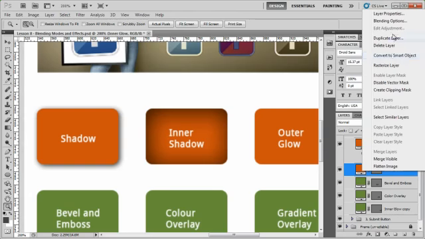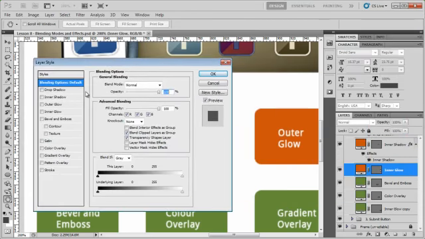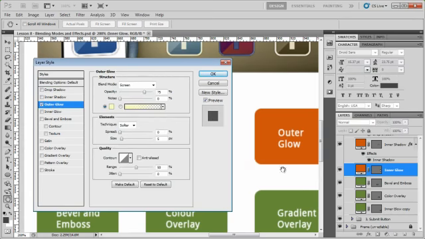Now we'll move on to inner glow. I'm just going to right click, blending options. Now we see here that we've got the label outer glow, so let's just try that one first, outer glow. And as you can see, you can't really see anything. So the outer glow really only works if you've got a darker background. So let's move on now to inner glow.